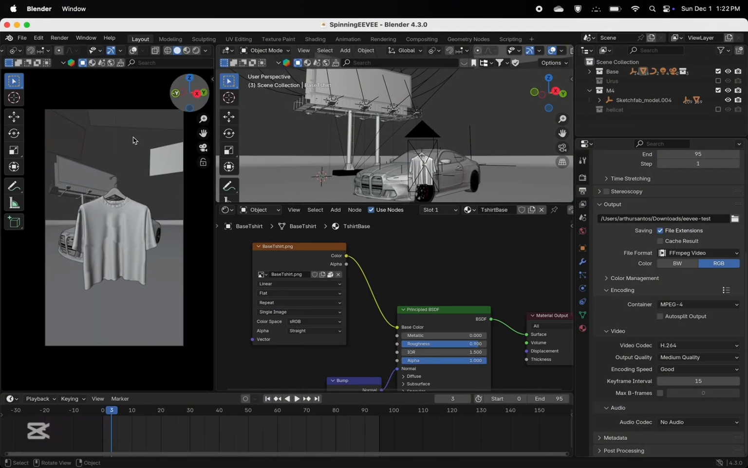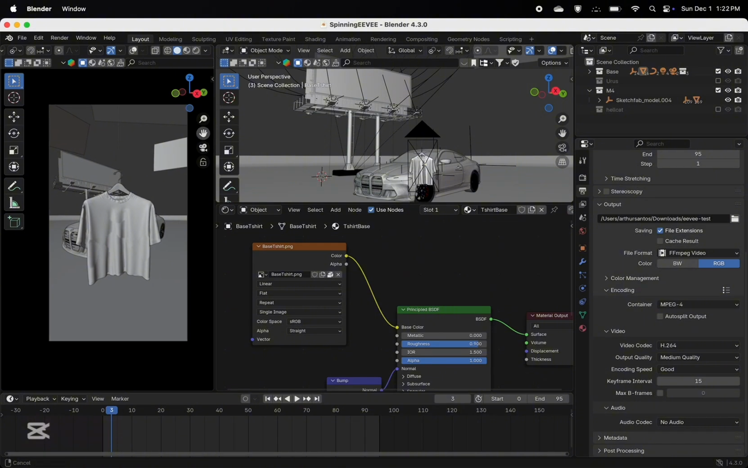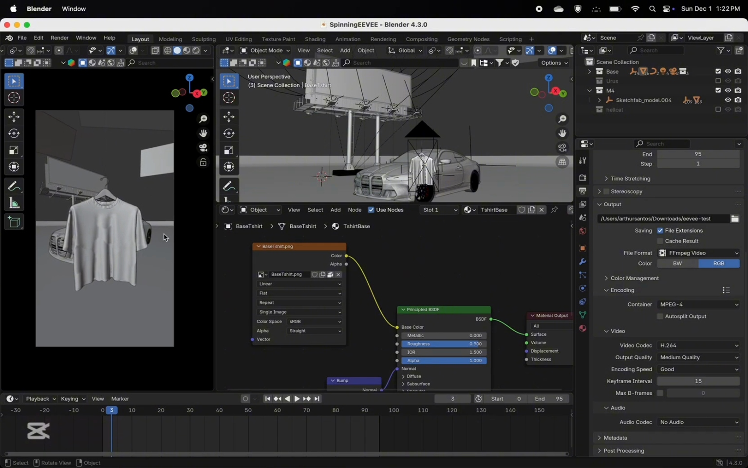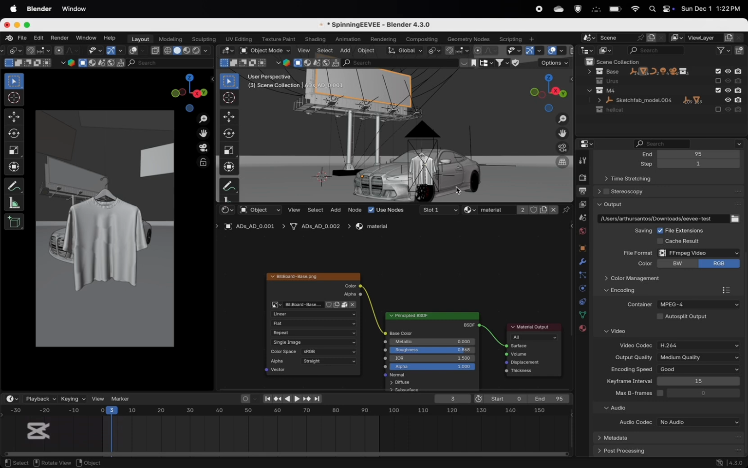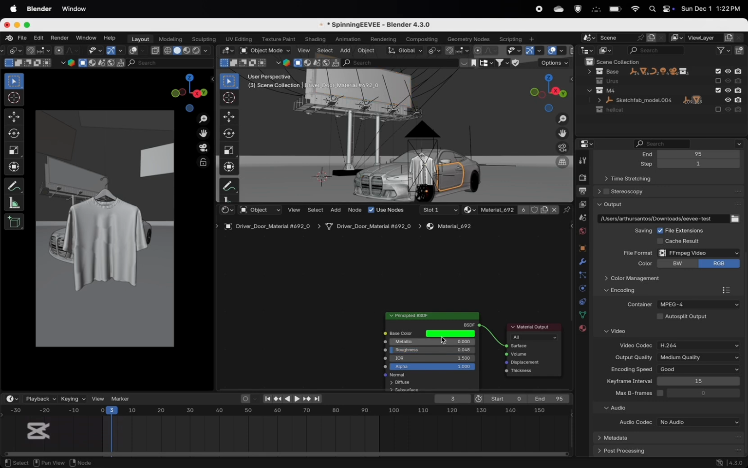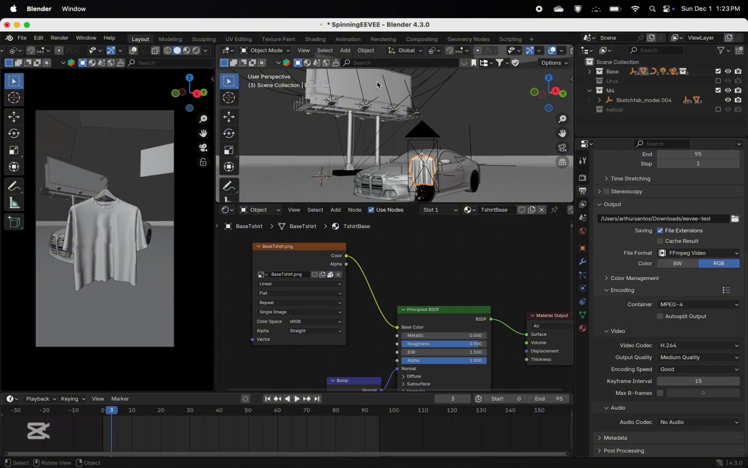Just open it. You'll have three screens here. One is for the main render, pretty much the camera view. You don't need to change anything here. This is where you'll select the things that you want to change. So I want to change the color of the car. You'll see here the shirt and the billboard.